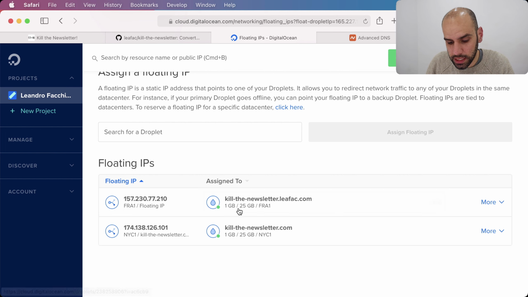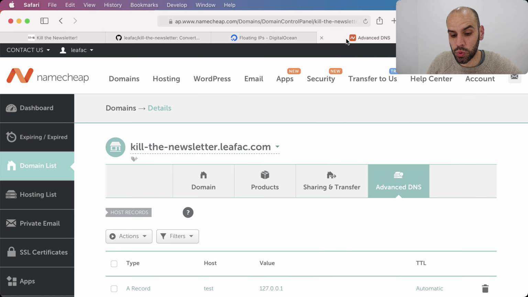I suppose that I cannot assign it to killthenewsletter.com because that one already has a floating IP pointing at it. Probably it's not possible to point multiple floating IPs to the same droplet. The point here is we can switch to another machine, and that is instantaneous. That is a change that happens within DigitalOcean, the routing mechanism in DigitalOcean, and that is immediate. As soon as you click the button, it will be reassigned. And that is in opposition to DNS.